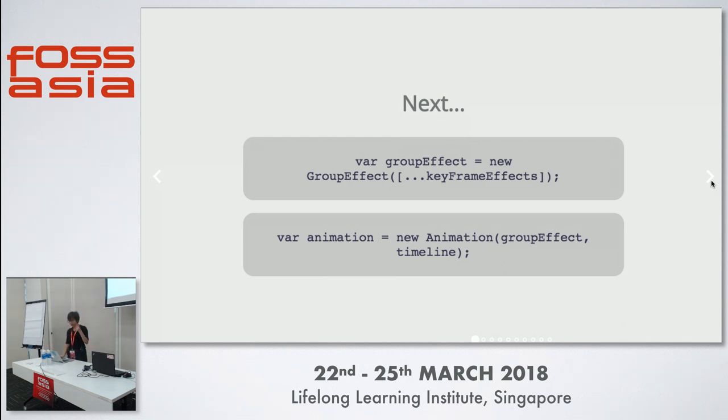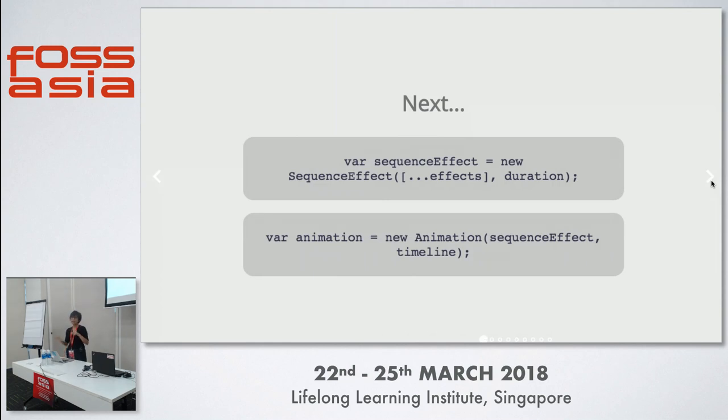And the next one, similar, is a sequence effect. It's exactly like group effect, but instead of playing all at once, it's going to play them in sequence. So now you can do a lot more with that. Sometimes you have a lot of timeline happening in the animation. You have one animation here, and then it stops and it starts another. You don't need to chain them manually. You can do it all in one shot. So that's a sequence effect.